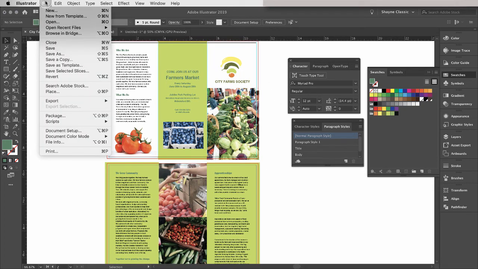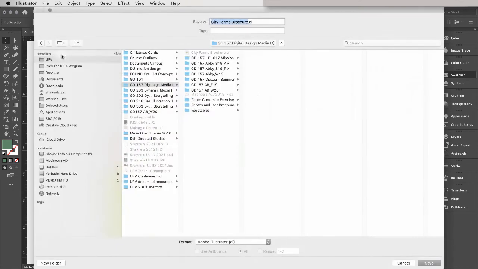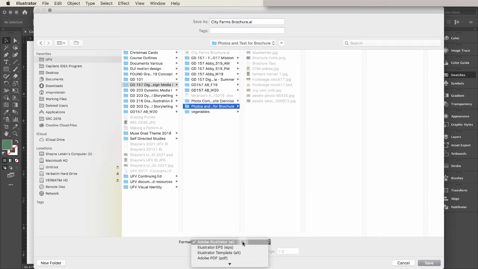I'm going to come to the File drop-down menu, and I'm going to choose Save As. From here, I'm going to want to make sure that I choose the correct folder. Down here where it says Format, I'm going to click on that, and I'm going to choose Adobe PDF. PDF stands for Portable Document Format. It's what allows us to send any of our Illustrator files to someone else and allows them to work with them. I'm going to choose PDF, and I'm going to say Save.